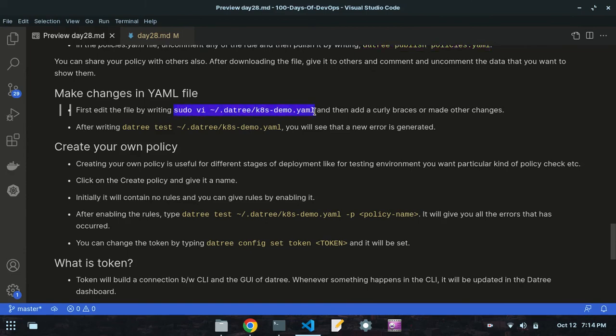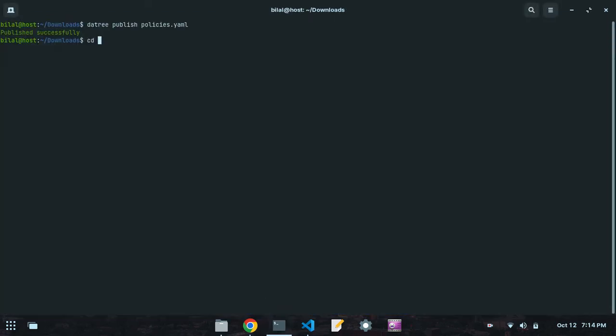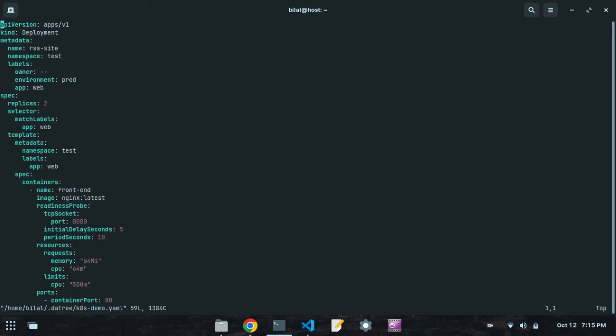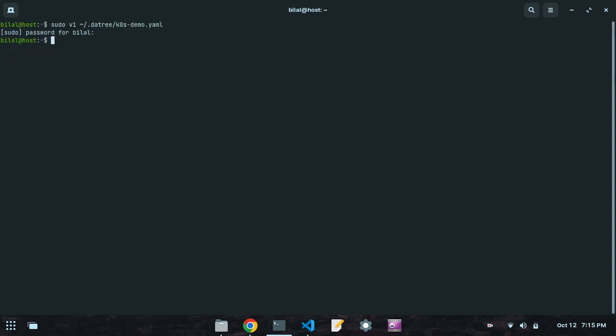Alright, so if you want to make some changes in the YAML file, let's write this command. First of all, go to the main home terminal and then paste this command, sudo vi and Datree. Enter the password. As you can see, I am currently in the YAML file, and let's say I write I and then the curly braces. This is the wrong curly braces that I have written here. It will give me some error. So I press escape, shift WQ.